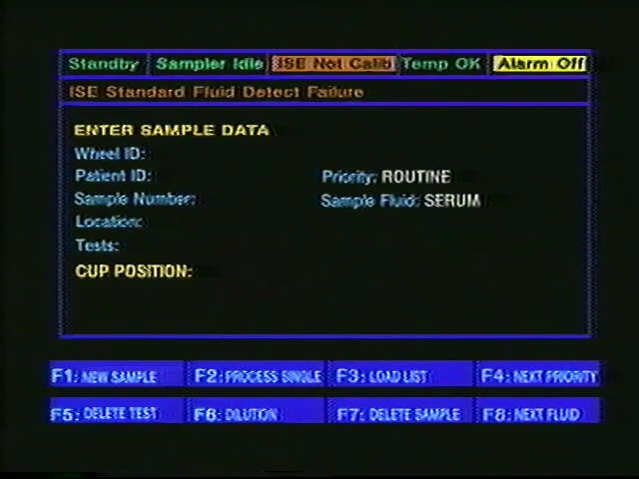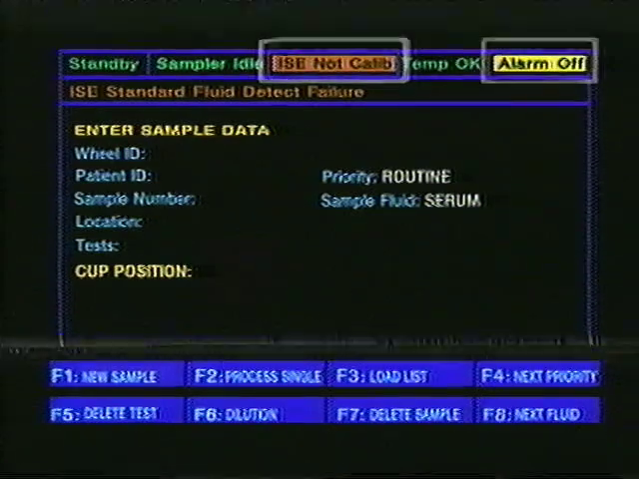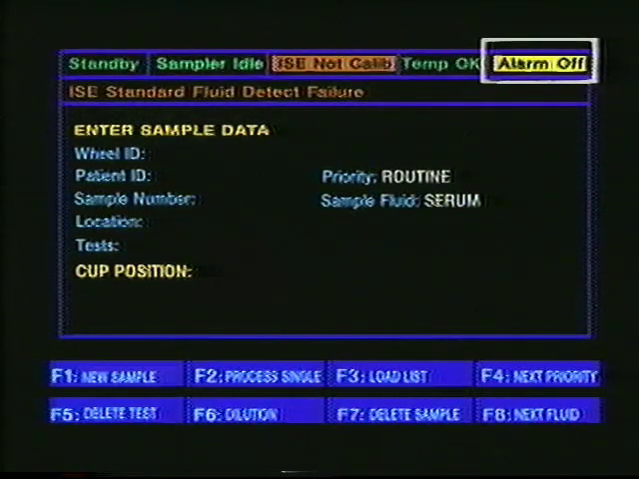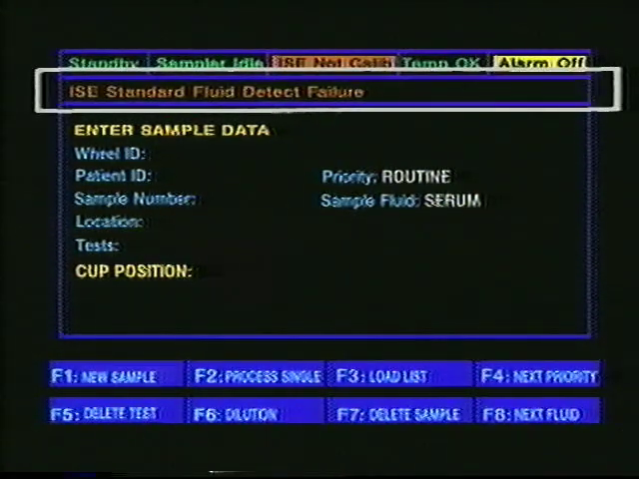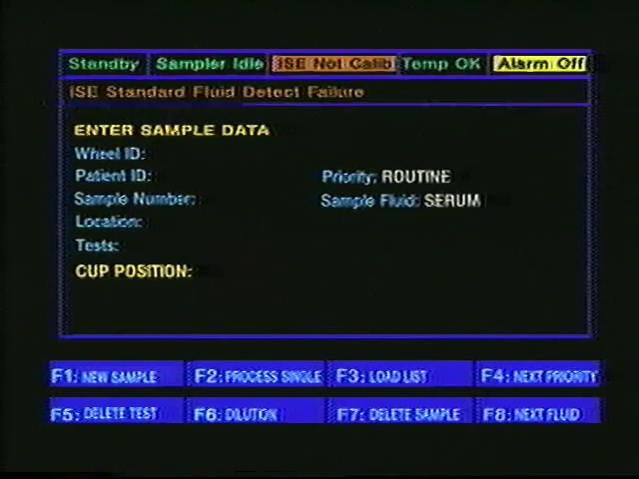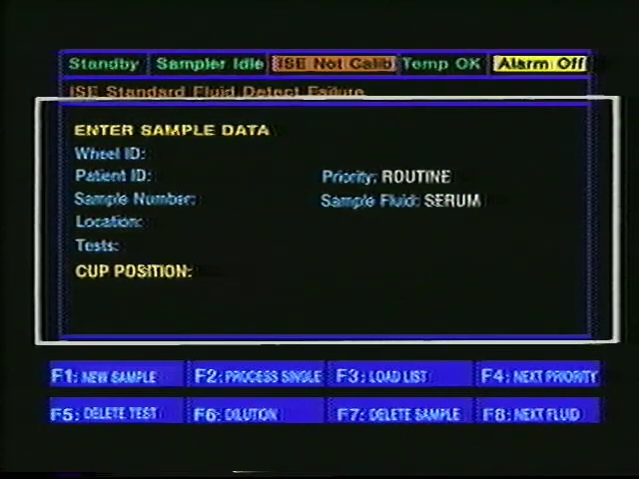Let's examine the main operating menu display, looking first at the instrument status boxes. Boxes are color-coded to indicate instrument status: green for go, red for stop, or yellow for caution or busy. Error messages are displayed on the error message line when a system malfunction occurs.